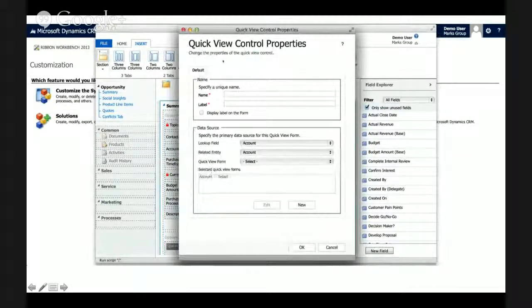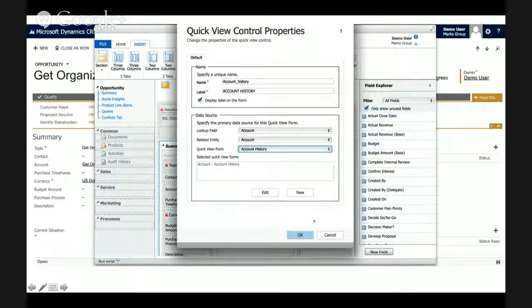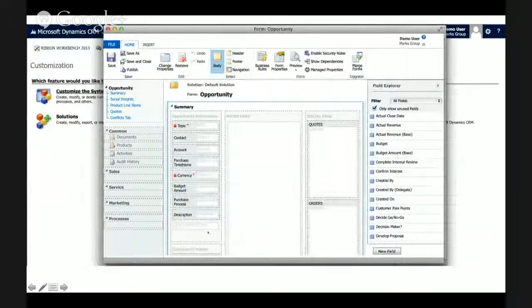And that brings up my quick view control properties. So then I enter all the data into the form and I select the quick view form that I just created, the account history form. And I click OK. And then you can see it gets inserted here. So then we save and we publish and we close out of this.